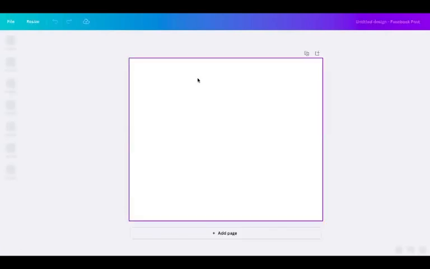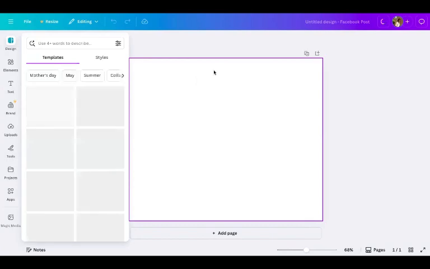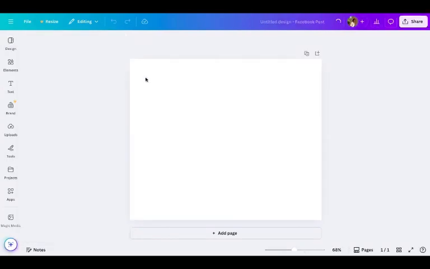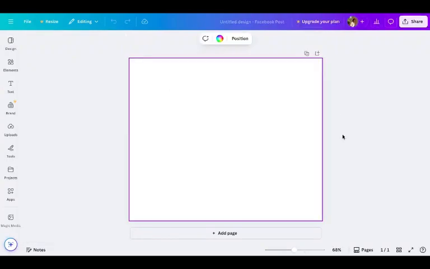Mostly they use these sizes to run ads. So you can use this to run an ad on Facebook. This is the size. I even feel like it doesn't match, but it will work. So let's use this one. It will be easier with this one.